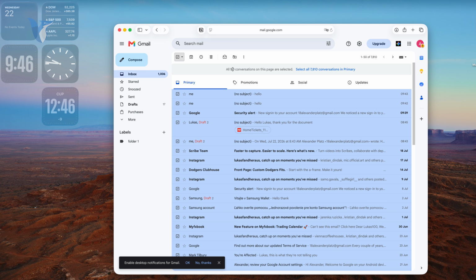But there is the option, because currently it tells me that only like the 50 conversations are selected, but I can essentially select all of the conversations in the primary. So when I click on it like this, all of them are selected. And then now I just need to click on the button which says mark as read.